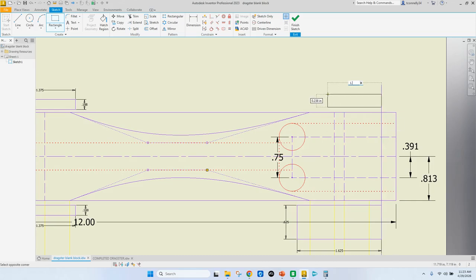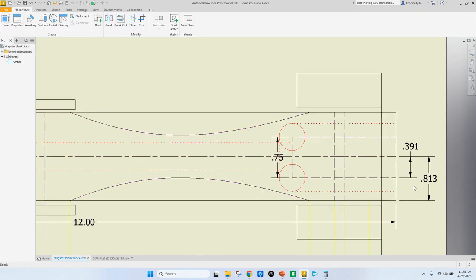1.625, tab, 0.625, like so. I'll hit finish sketch.